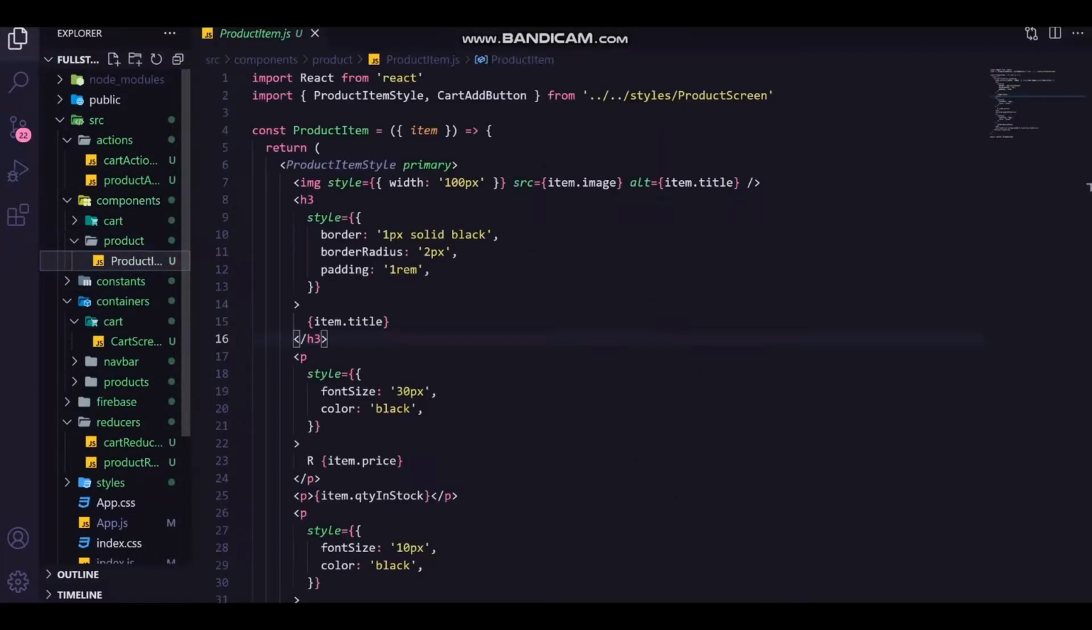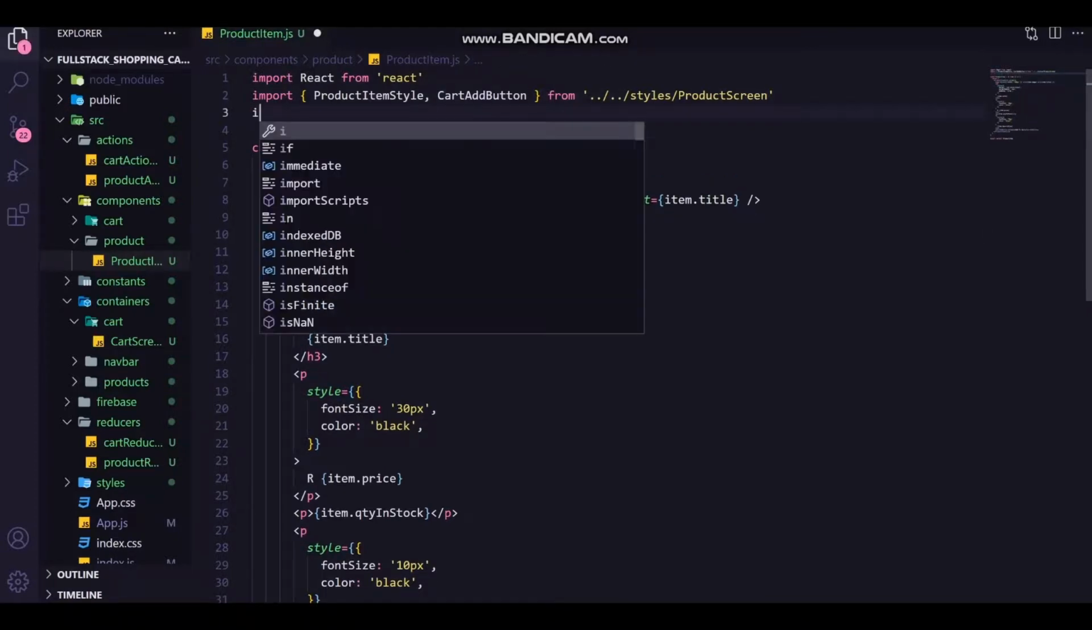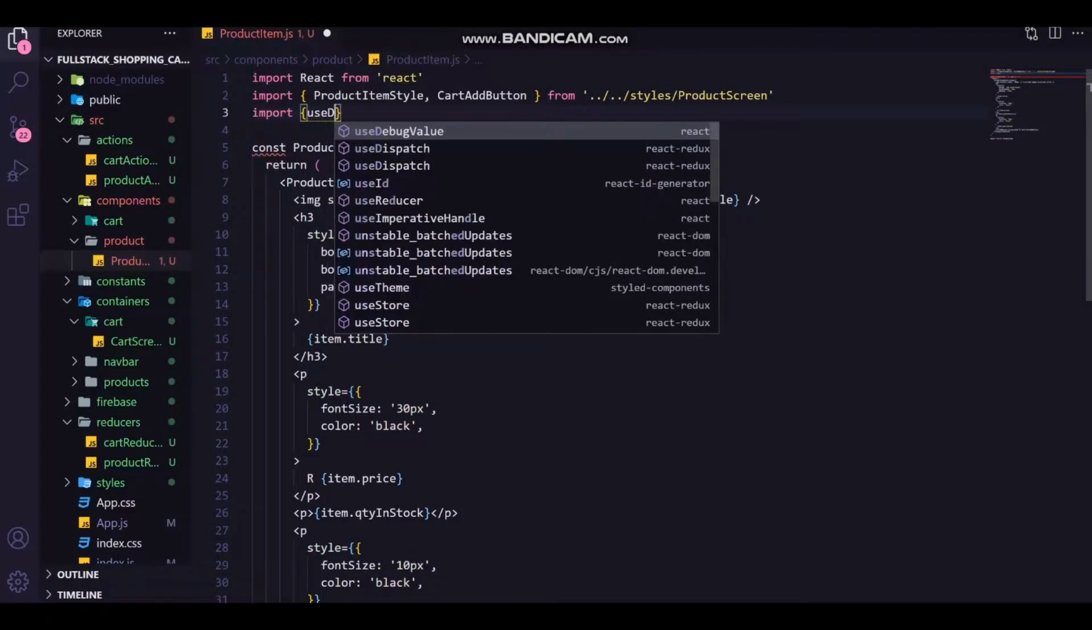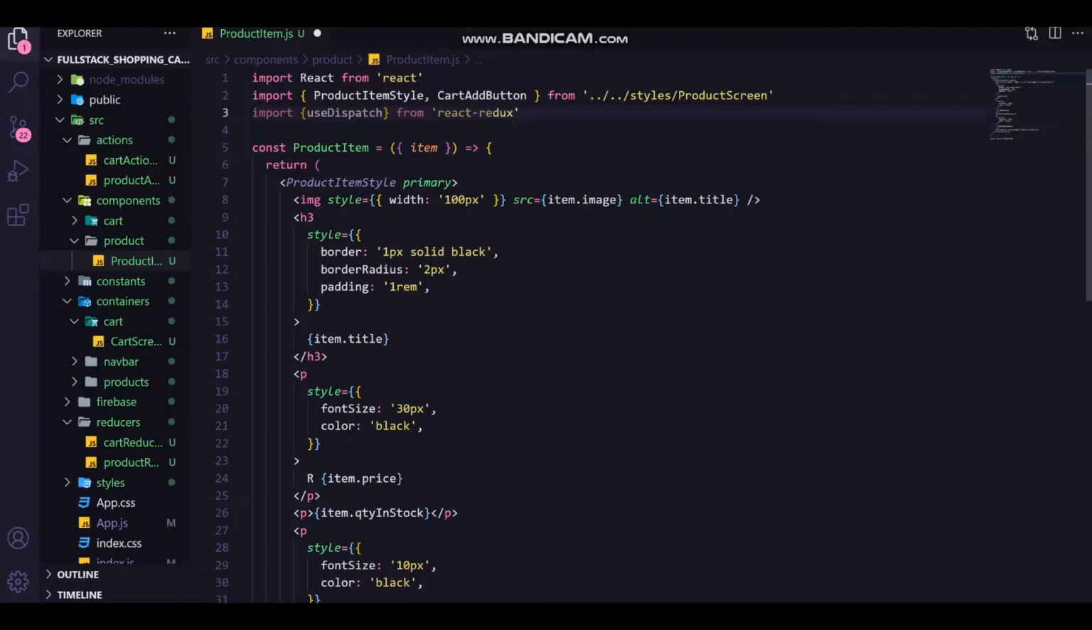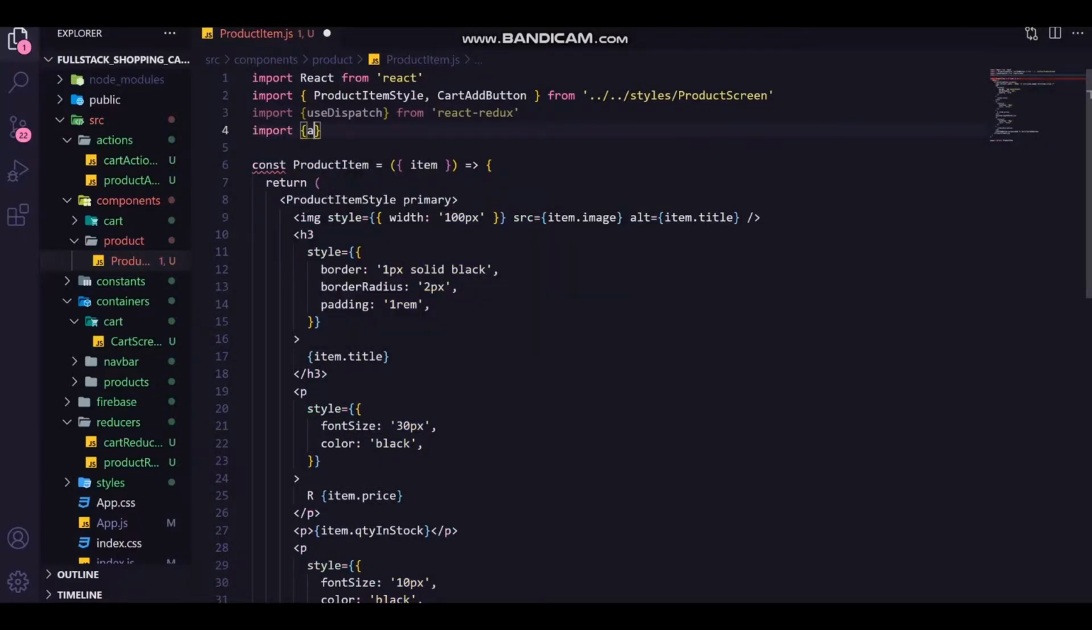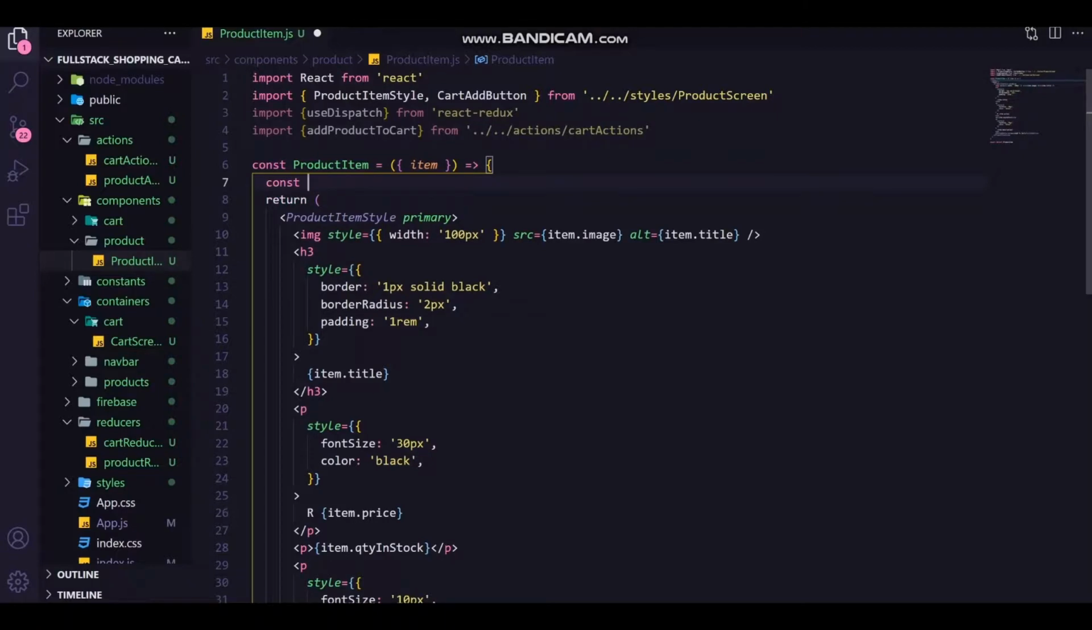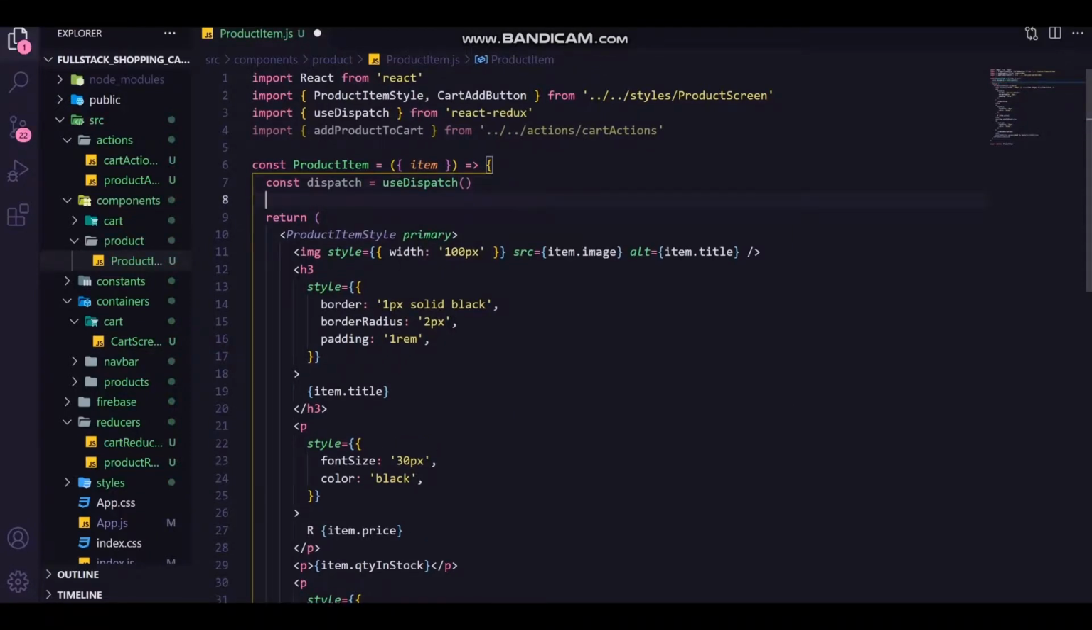So in our components folder, in our product item component, we need to do a couple of things. We're going to need the use dispatch again from React Redux. And we're going to need our add product to cart action that we created. So let's import that. Add product to cart, and that's from our actions file, so actions and cart actions. Then we do the standard set dispatch to use dispatch. So dispatch equals use dispatch as a function.